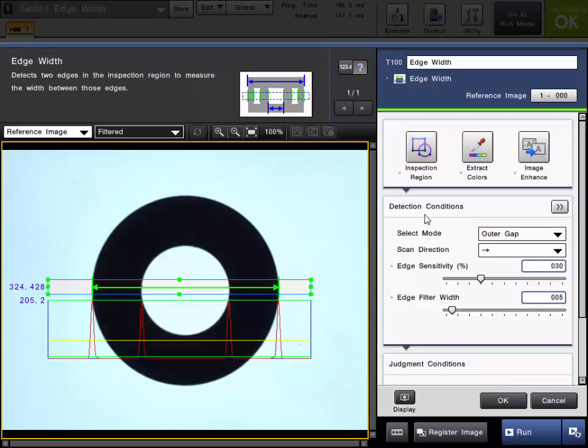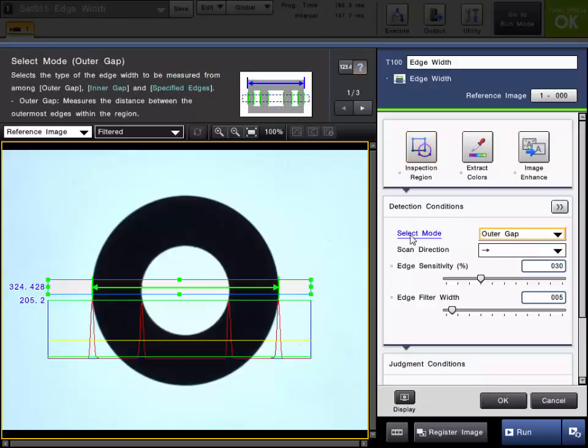In the detection conditions, you can set up which mode you want to use for the edge width tool. As a default, outer gap is selected, and that will measure the distance between the outer two most edges. So as you can see on this part here, we have four main edges, and it's simply measuring the outer distance. You can also choose what's called inner gap for the mode, and this will measure the distance between the inner two-most edges. So as you can see here, it's now performing the inner diameter of this part.